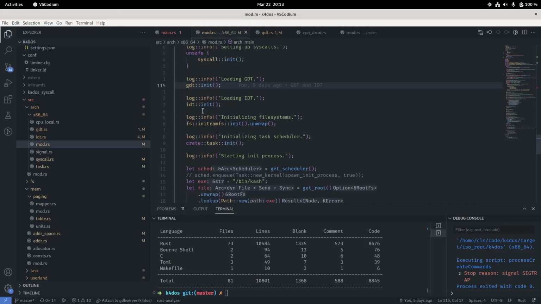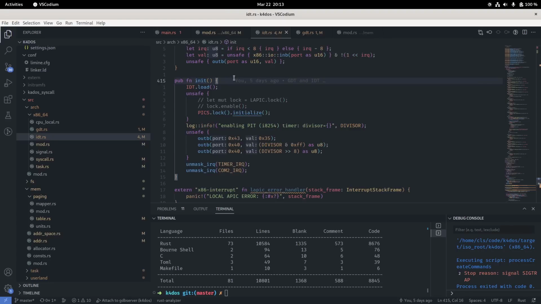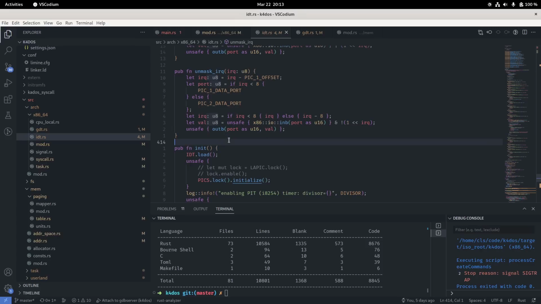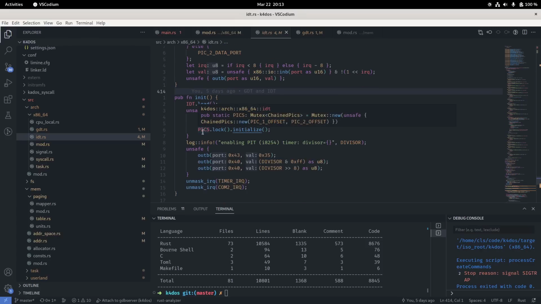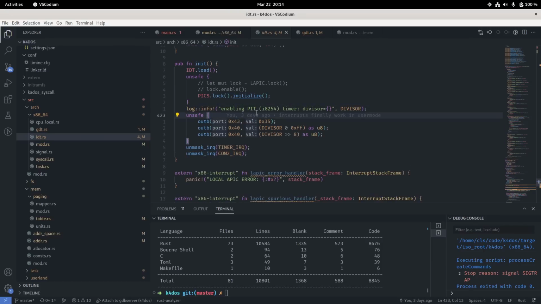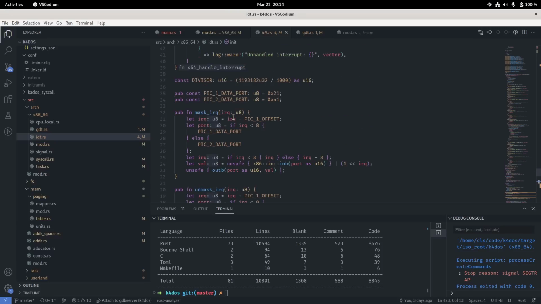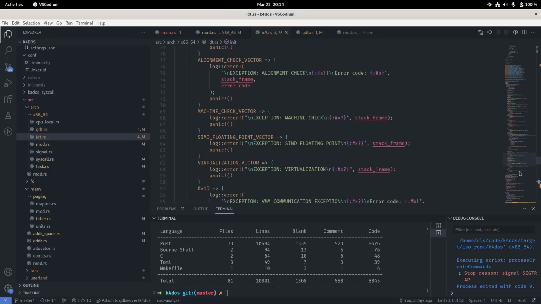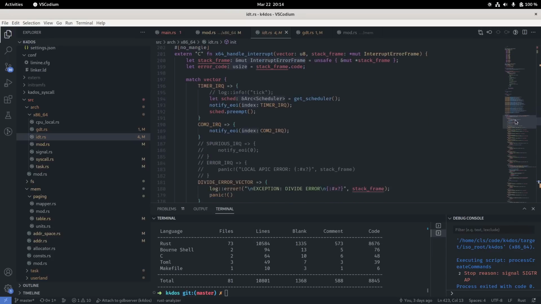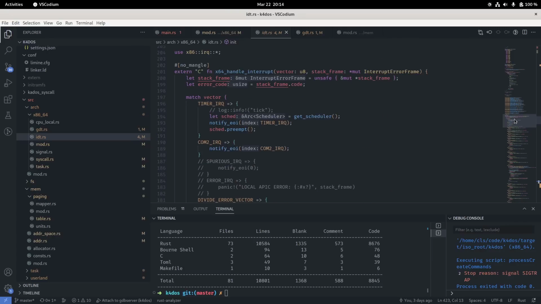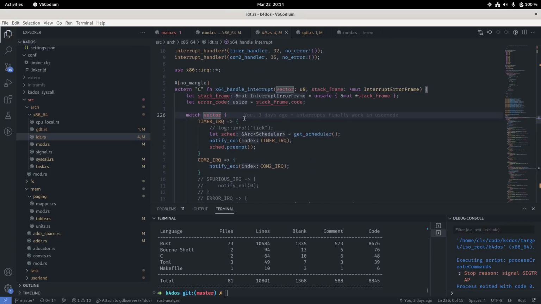So anyway, with IDT, when Limine boots my kernel, it'll have all the PIC, programmable interrupt chip, interrupts masked, so I actually need to unmask them. And then I also set up the timer interval using some IO instructions. So I can unmask an IRQ and I can mask an IRQ. This is my big interrupt handler match function. I match on the vector and it does a bunch of stuff.